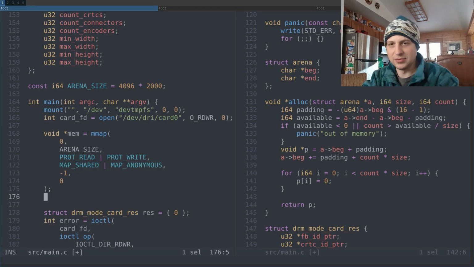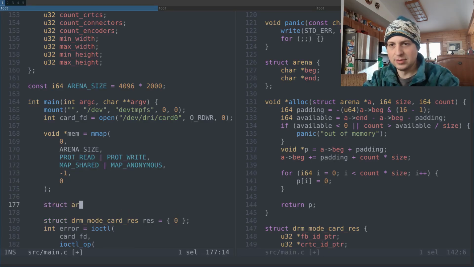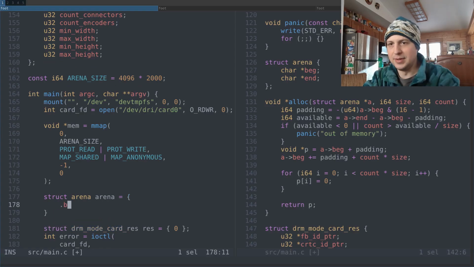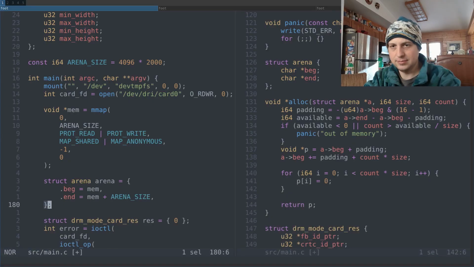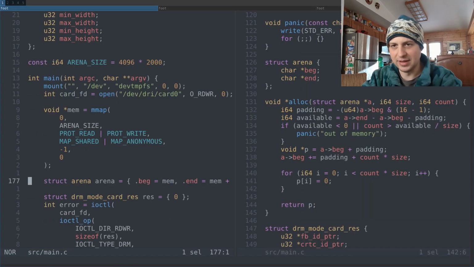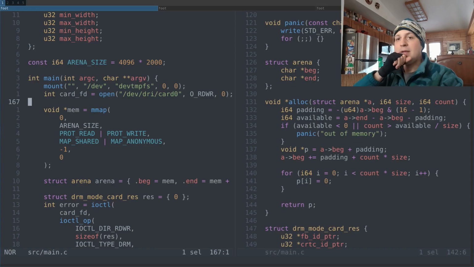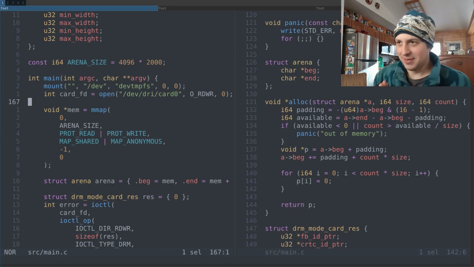And the way we'll do that is we'll have a struct arena, and I'll just call it arena. And we will set begin to equal our memory, and end to be equal to memory plus arena size. Auto-formatted like that. So we're setting up our arena to be that chunk of virtual memory we just allocated from the operating system. Now we have a way of allocating memory.